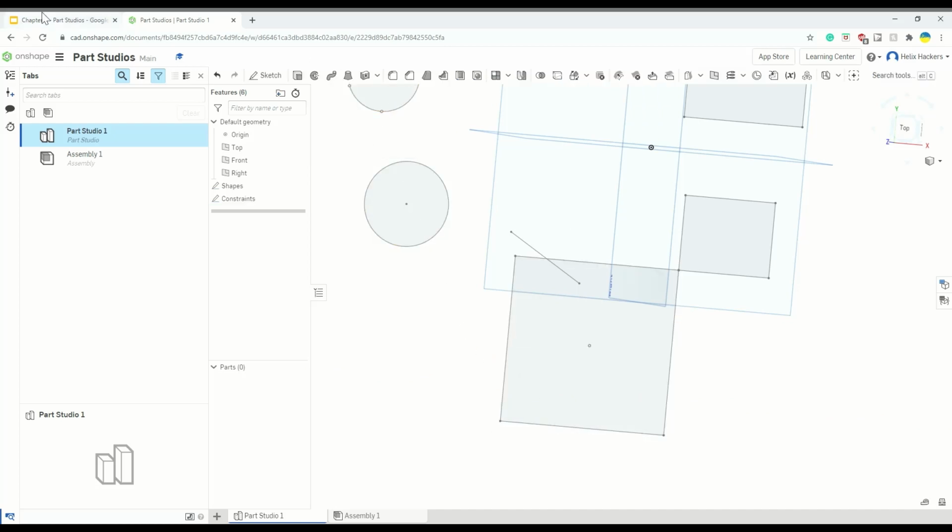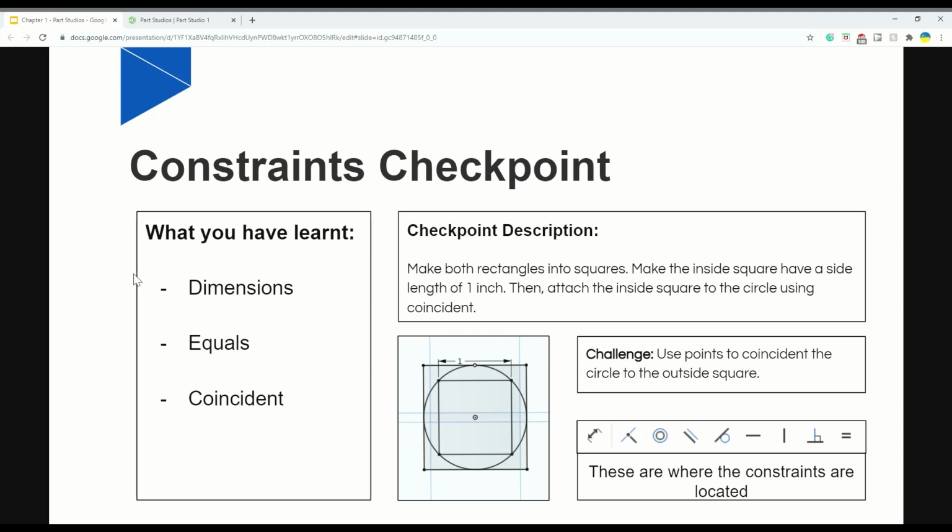Okay, so now let's go on to the checkpoint. You've learned how to use the dimension tools, the equals tool, and the coincident tools. Your goal is to make both rectangles from the previous checkpoint into squares, and then make the inside square have a side length of 1 inch. Then attach the inside square to the circle using the coincident constraint, and a challenge would be to use the points feature to coincident the circle to the outside square. So just a reminder, these are where the constraints are located. Now pause this video and try it out for yourself.